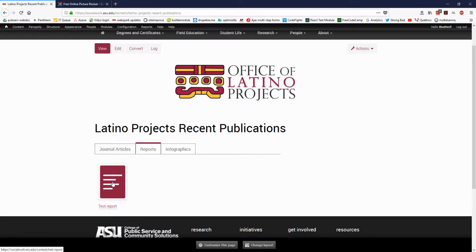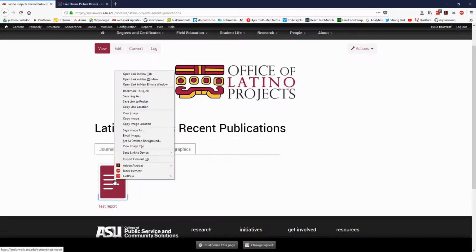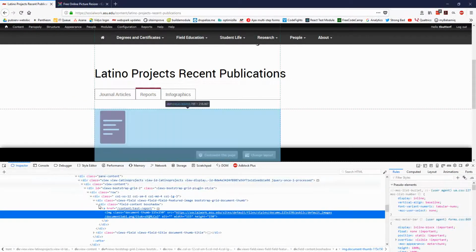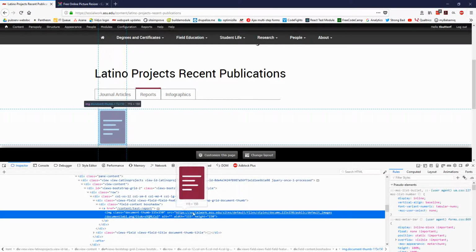on this page. Here's an example image that we can look at, and if we right click on it, we can use our website inspector. This is in Firefox, but every browser has one. You just right click and look for the word inspect. Then if you hover over the code that it highlights, it will give you a size, and you can see that this says 115 by 150.